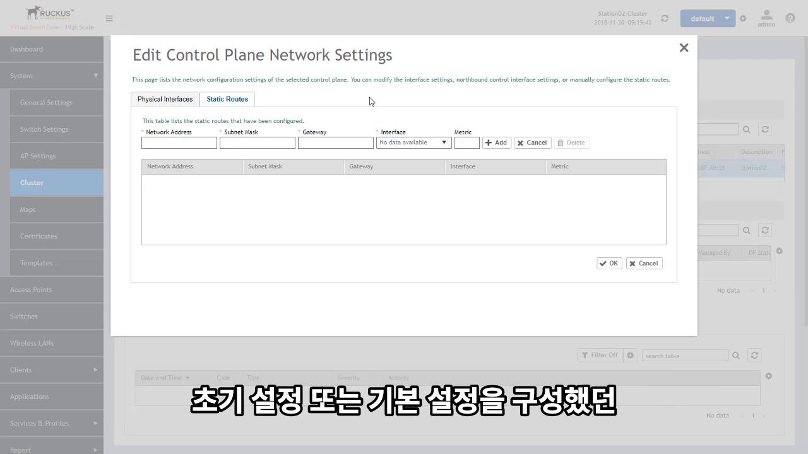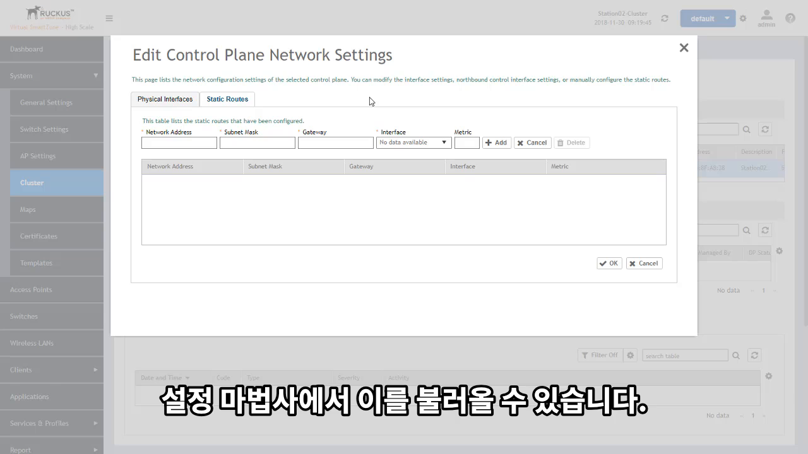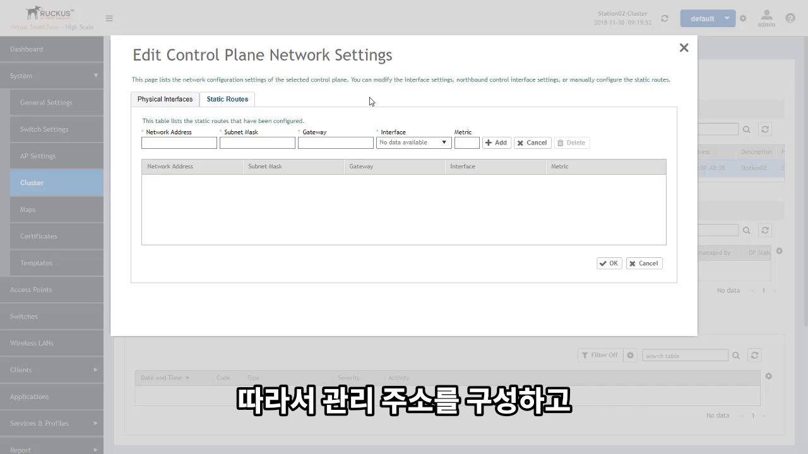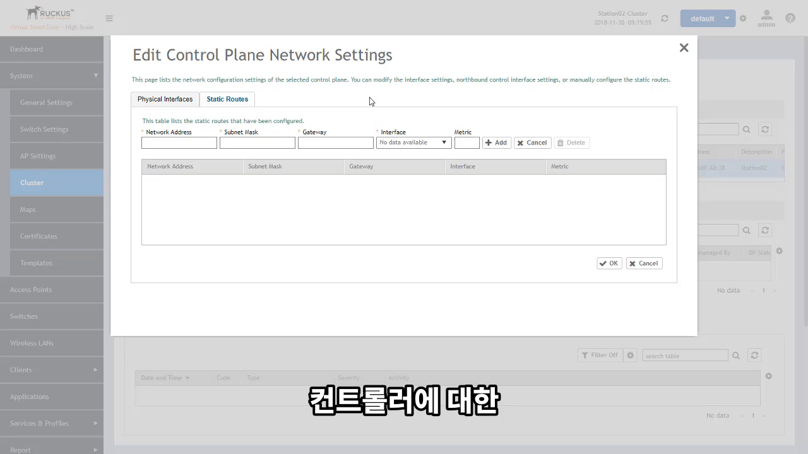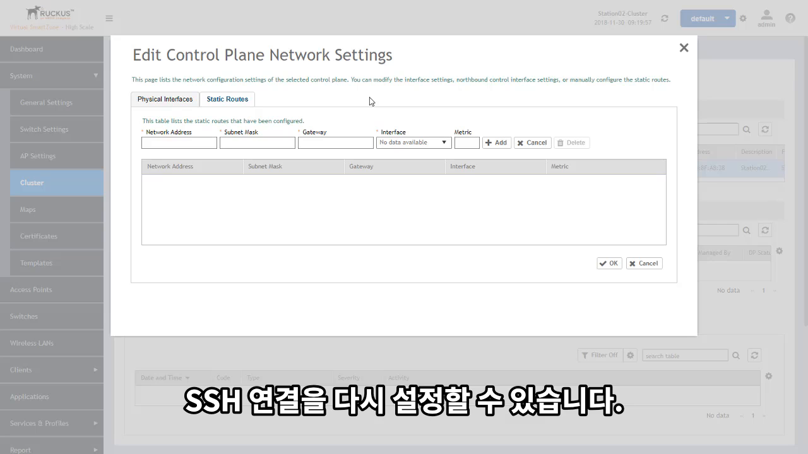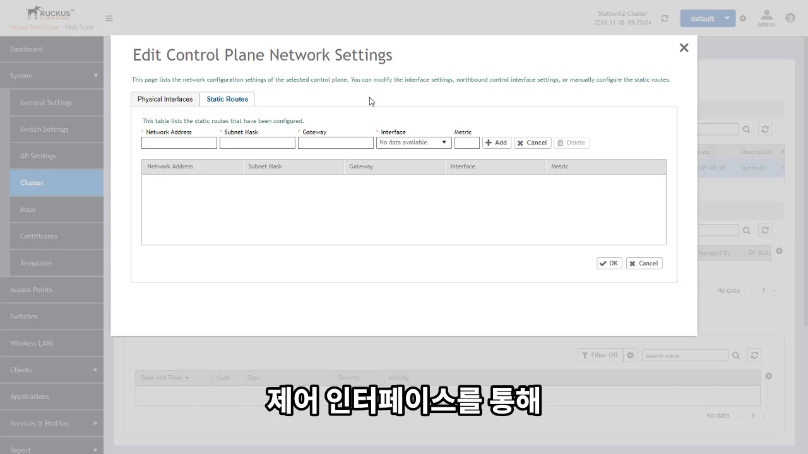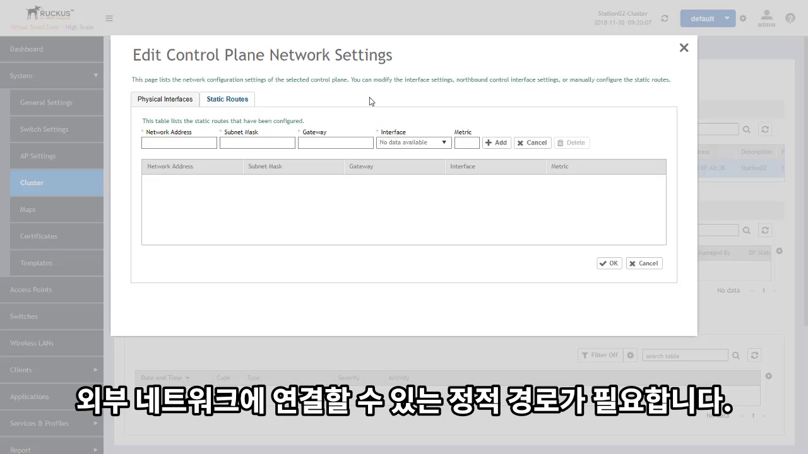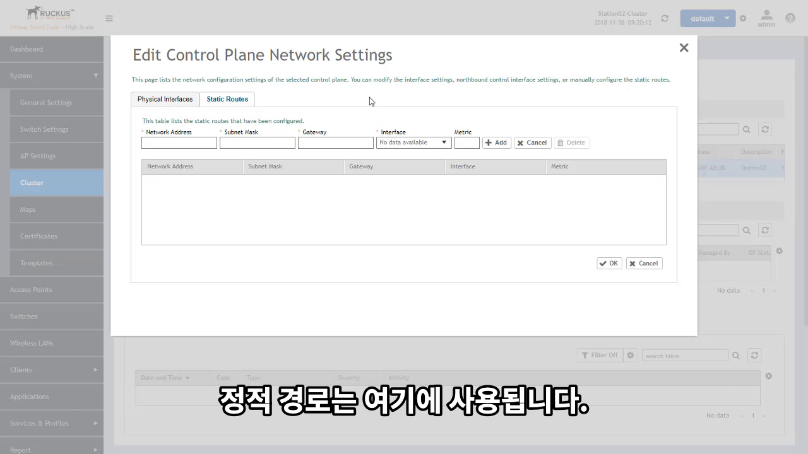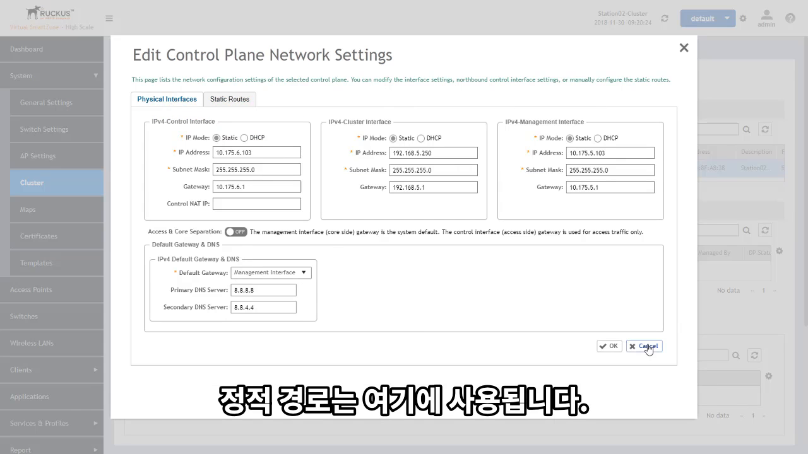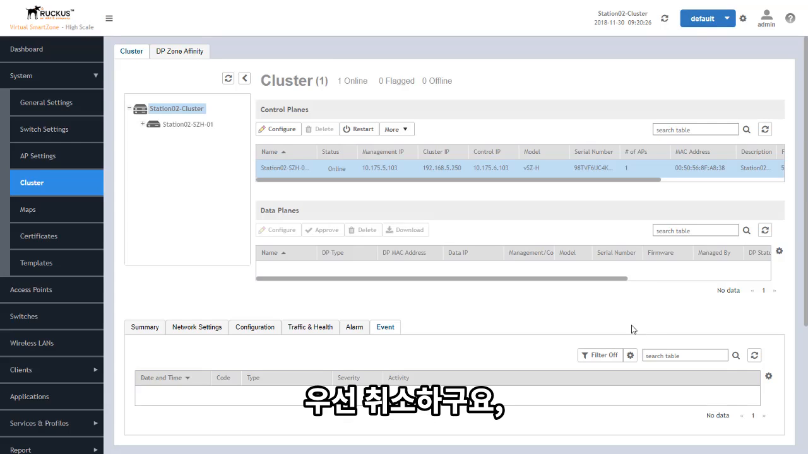So with static routes, you might recall this from doing the setup wizard, where you configured one default gateway. So if that default gateway that you've configured is the management address and you have a control interface for access points to establish SSH connections back to the controller, now, if some of those access points are on different networks, you're going to need a static route for the control interface to be able to get out and reach those external networks. So static routes are going to be used for that. So we'll cancel out of this.